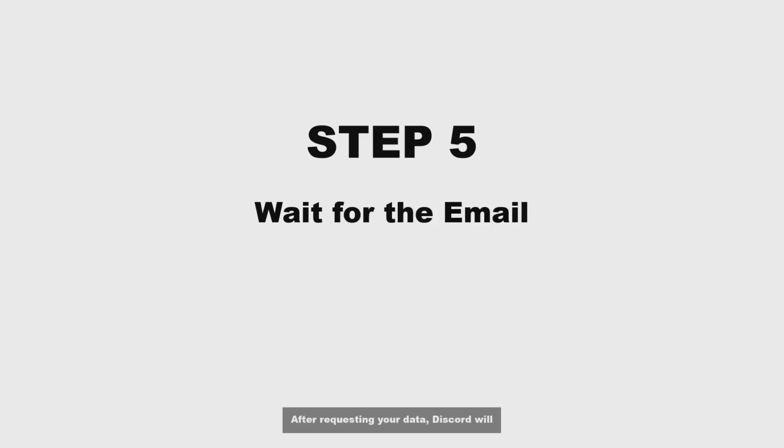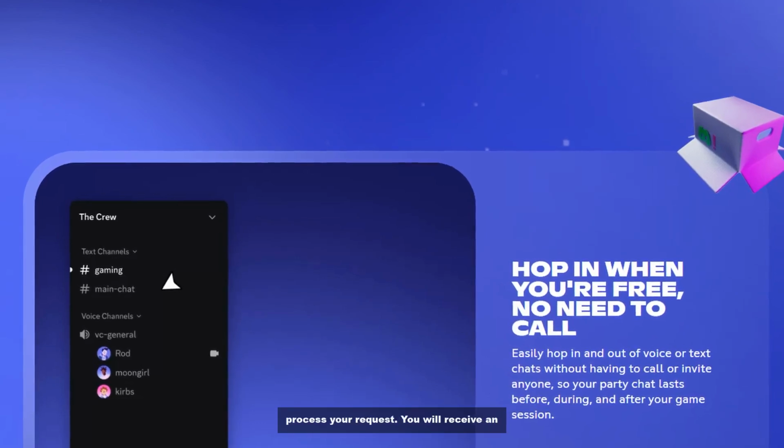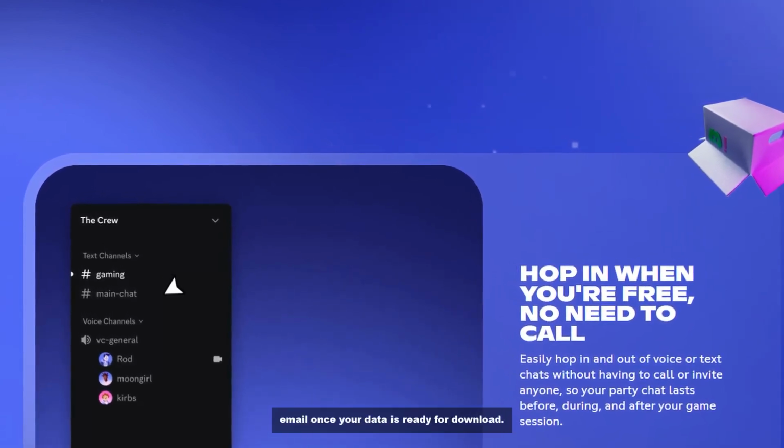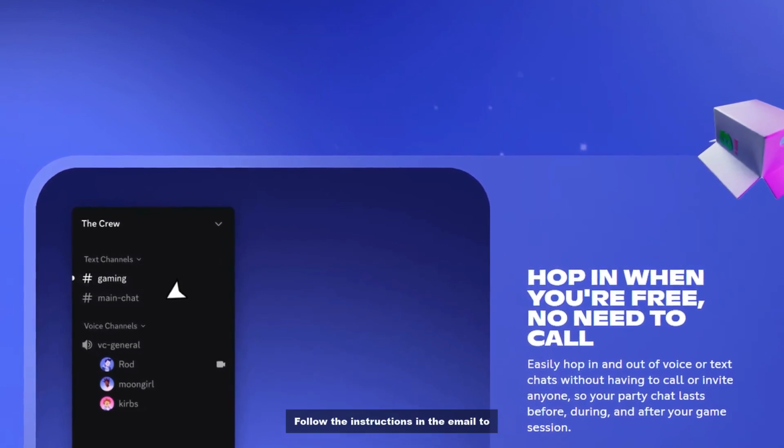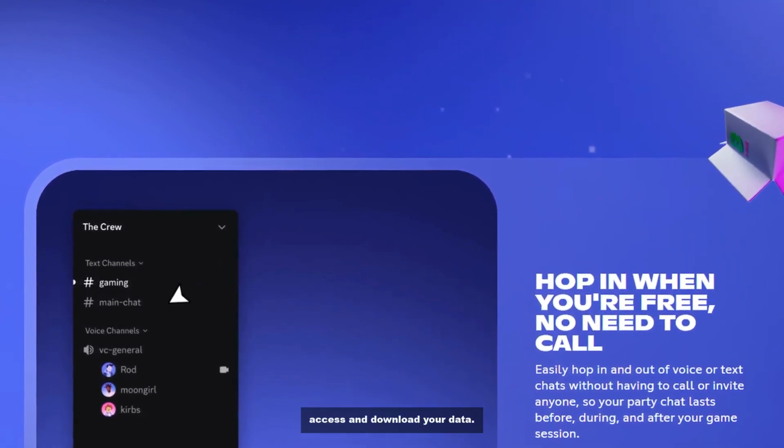Step 5. Wait for the email. After requesting your data, Discord will process your request. You will receive an email once your data is ready for download. Follow the instructions in the email to access and download your data.